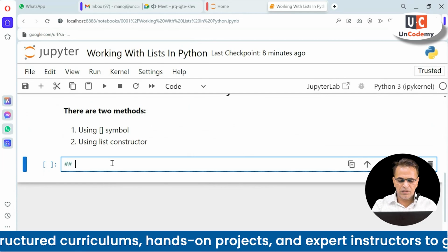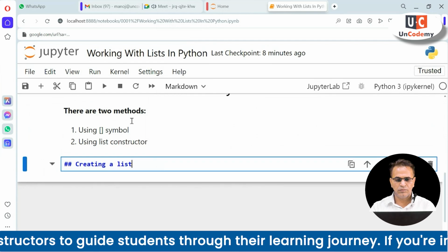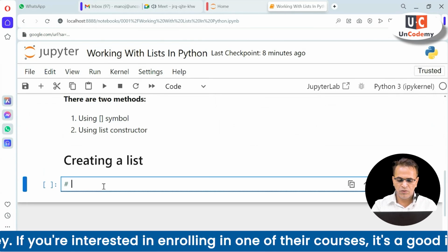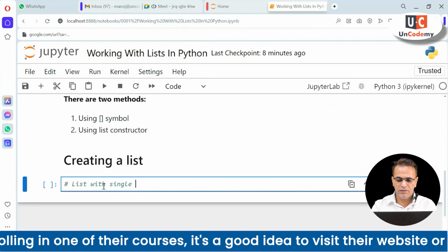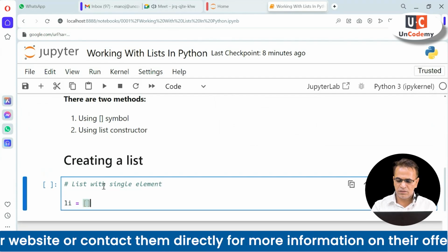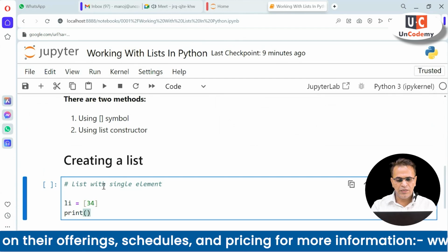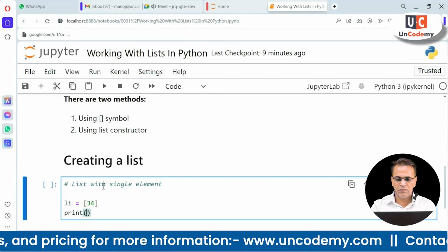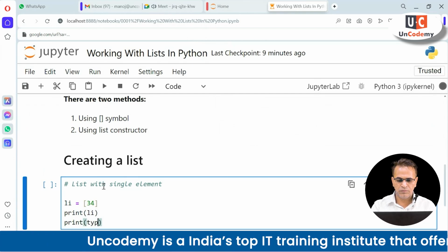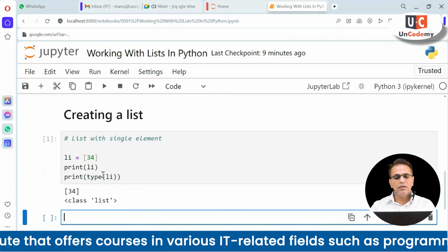So creating a list, I'm creating a list with a single element. Say li is the name of the list and I'm enclosing a single element into it. Now I want to check whether it is a list object or not. So I'm printing the list and type of list. So you can see that it is a list.